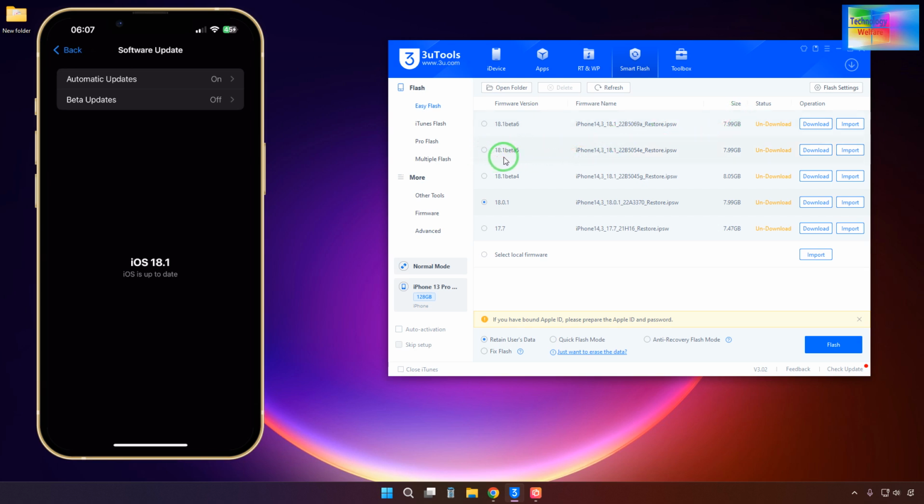There's a 17.1.5 beta, 17.1.4 beta, 17.0.1 iOS also. Or of course if we want, then of course we can downgrade and roll back without losing any data. That is 17.7. So we will select this one.